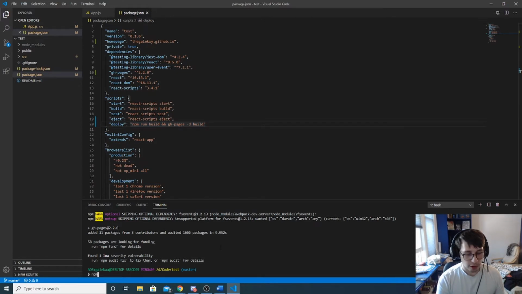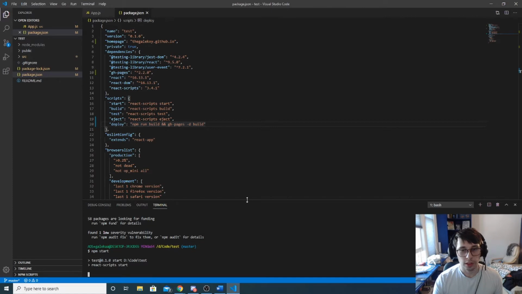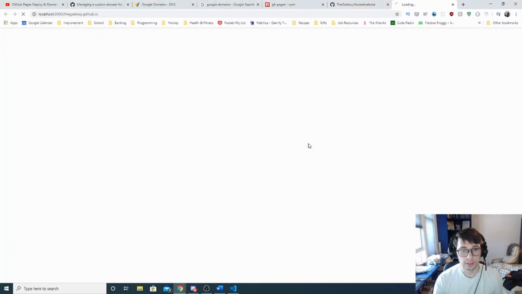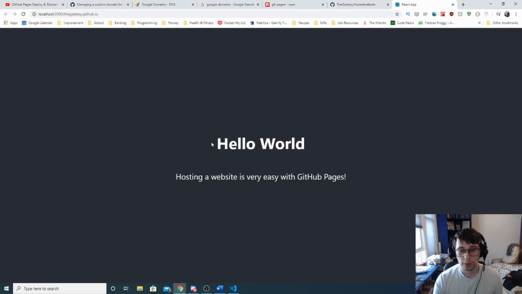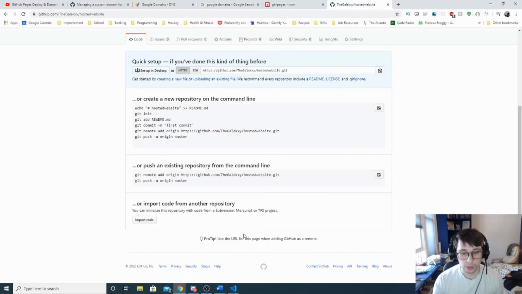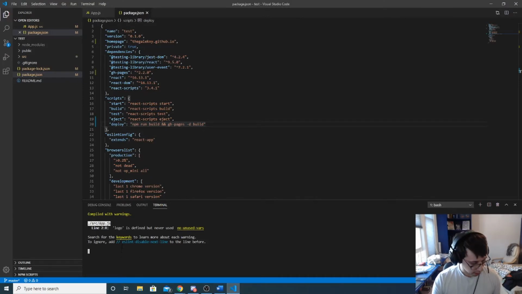Just to make sure everything here is working, we'll type in npm start into the terminal, and this is going to start a developer localhost. And let's see it load. There we go. We have hello world, and hosting a website is very easy with GitHub Pages. So pretty cool. Then you can hit Control C to cancel that.